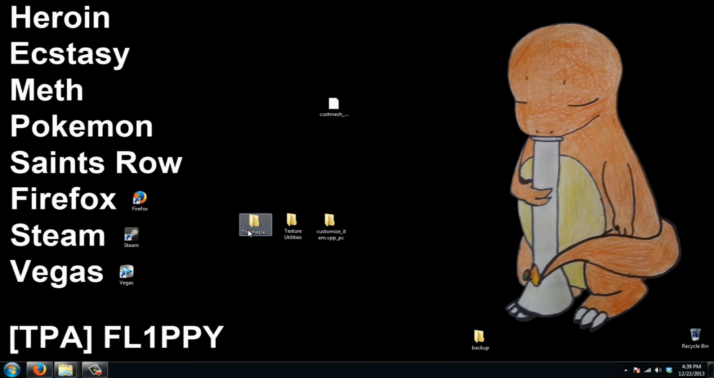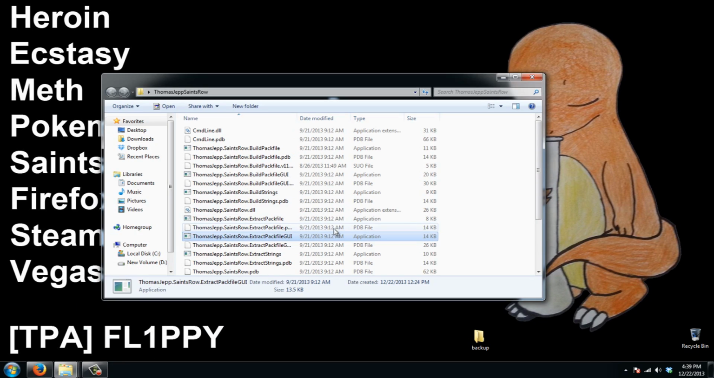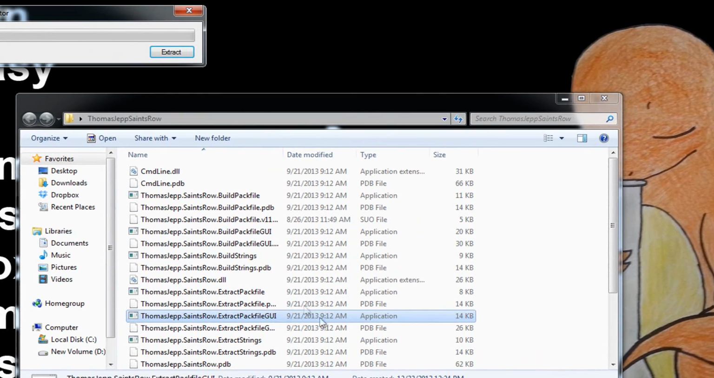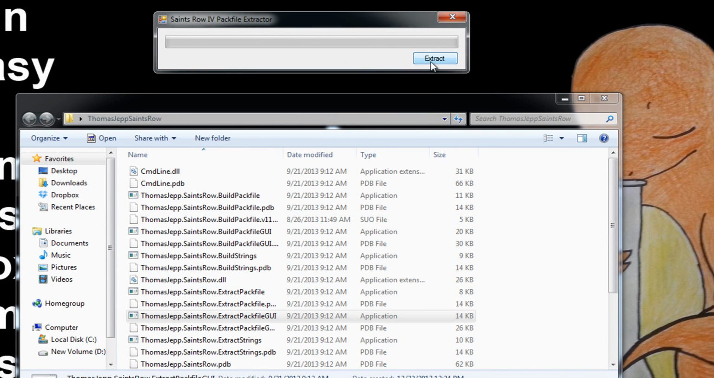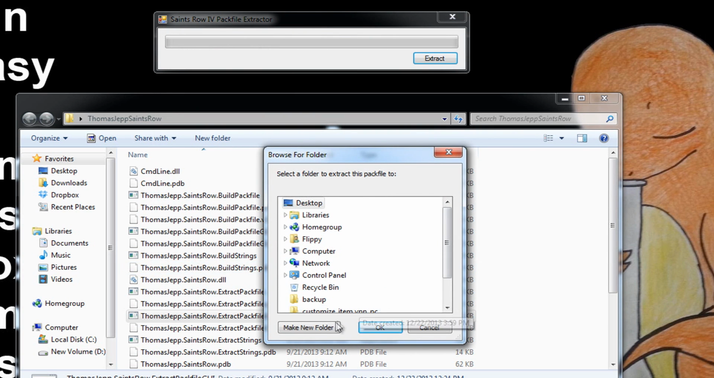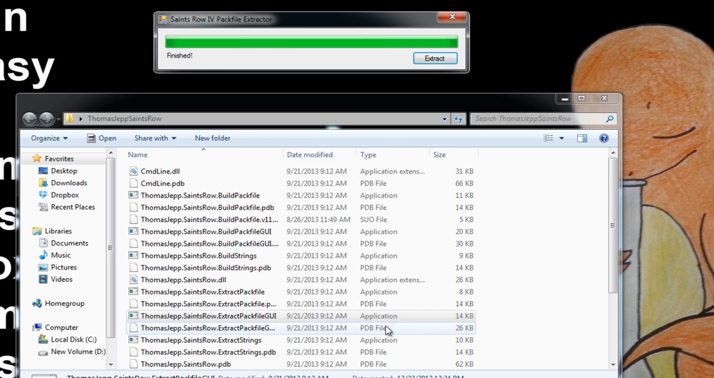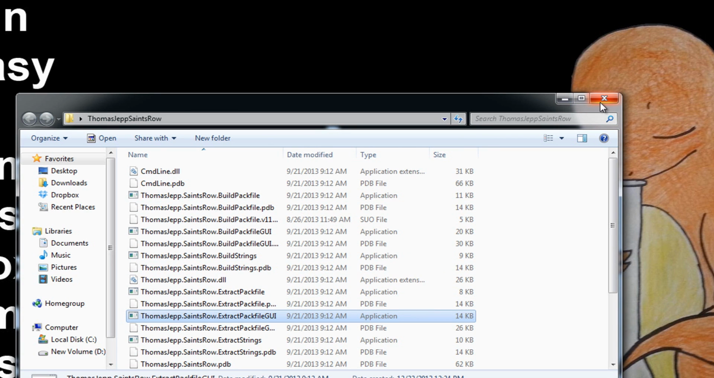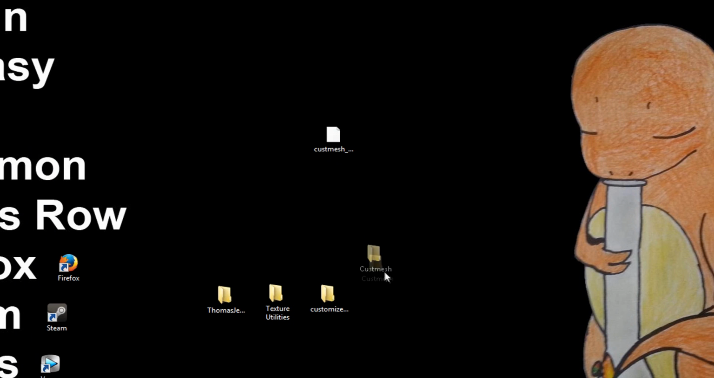Okay, so now with that done, we are going to go back into Minimaul Saints Row 4 tools, and we are going to open up Extract Packfile GUI again. Now we're going to click Extract, and we're going to choose to extract the custom mesh file. Now make sure you create a new folder before hitting OK. If you don't extract it into a different folder than the one from the source file, the program will crash. Okay, so once that's done, close everything and open your newly created folder.